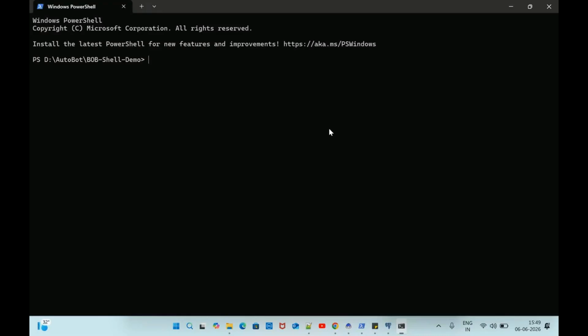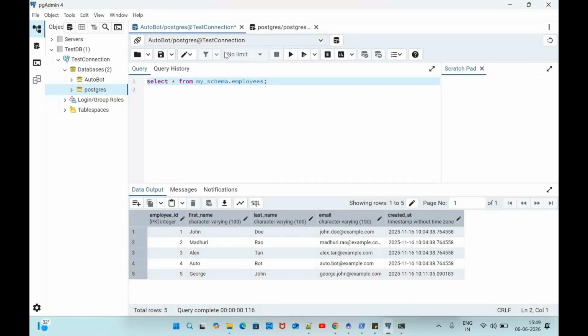Okay, let us understand how we can configure MCP and how you can use the different tools using MCP to leverage more capability of AI. For that, I have one database already created that is running in my local, and this is my database. I have one Autobot database, and there are some records already present within the employees table. There is a first name, last name, employee ID, email ID and created ID. Around 5 records are present in the table.